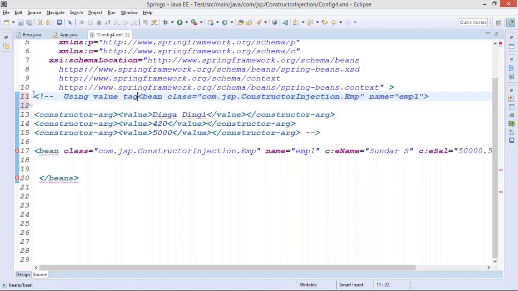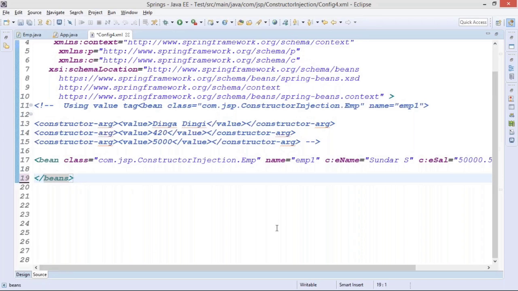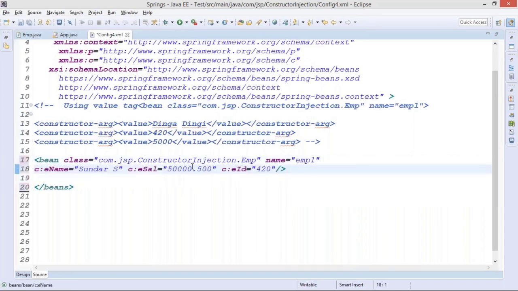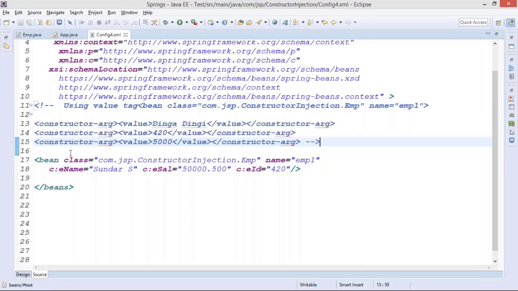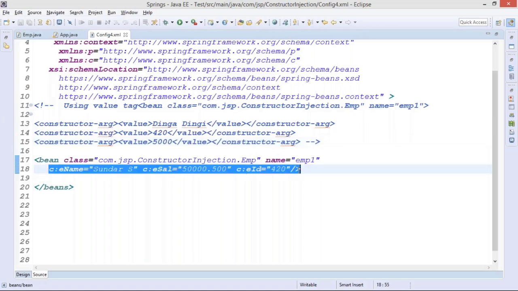So let me comment this part. I didn't comment this. Yeah. So for B to close the bean tag, guys, I'm using self-closing tag. That's it. If you can see, if you are going for value tag, you have to write these many codes. But if you are going for C schema or P schema, it will be done in single line.